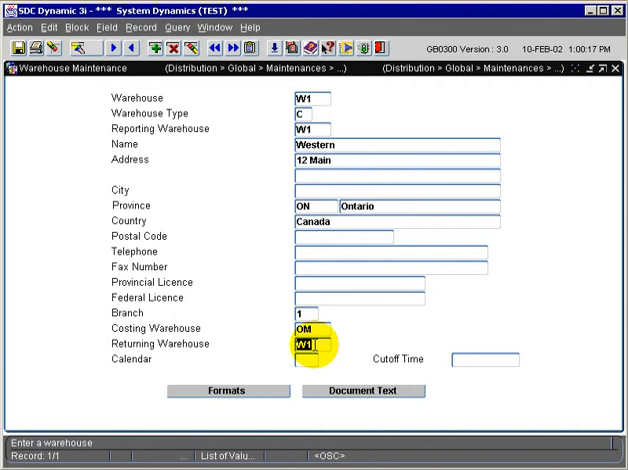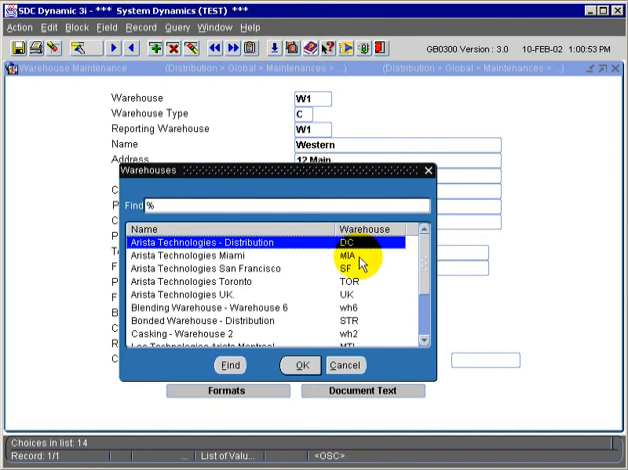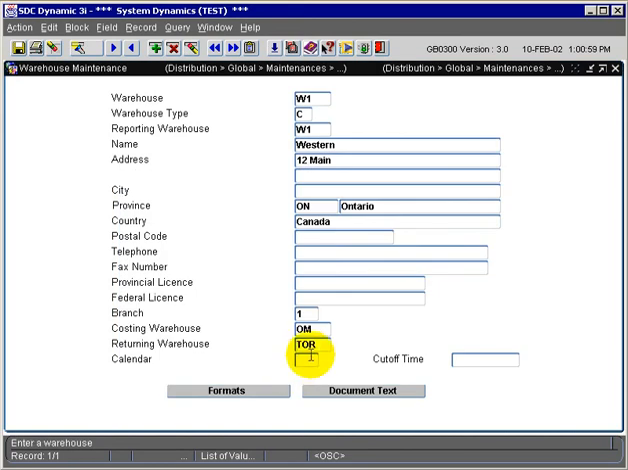The returning warehouse is used within the customer service area for managing returns of inventory through the RMA entry process. The intention of the returning warehouse is to designate a default location for the return of all merchandise from the customer. So you may have shipped your goods out of warehouse W1 for your customer, but your customer may return it through another warehouse. We'll do a list of values on this screen and select a warehouse for returning our goods. In this case, we'll select the TOR warehouse.